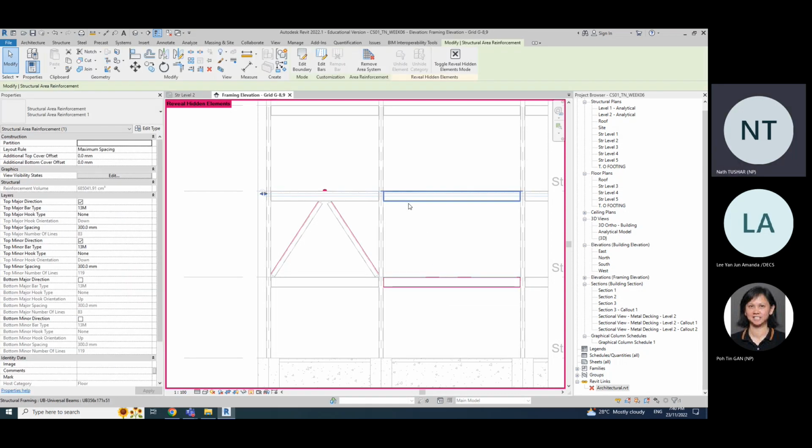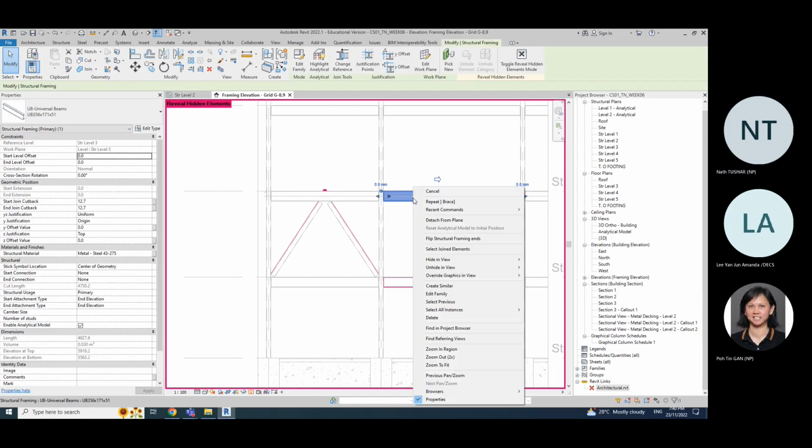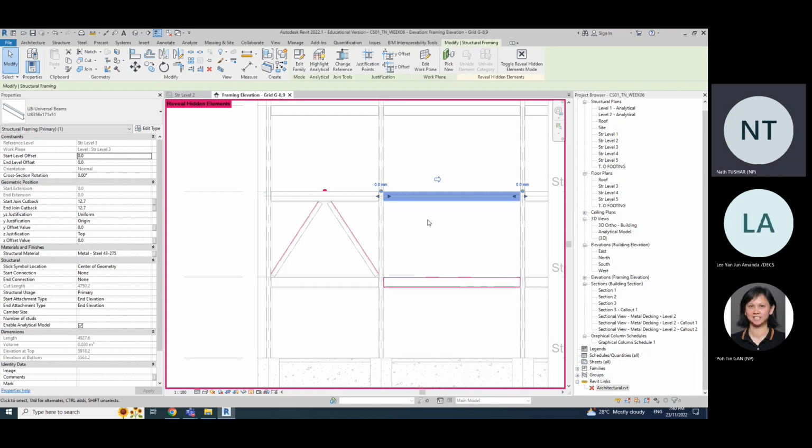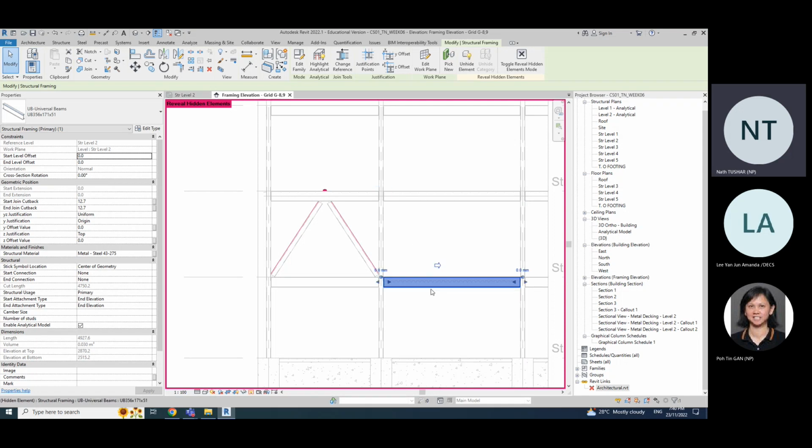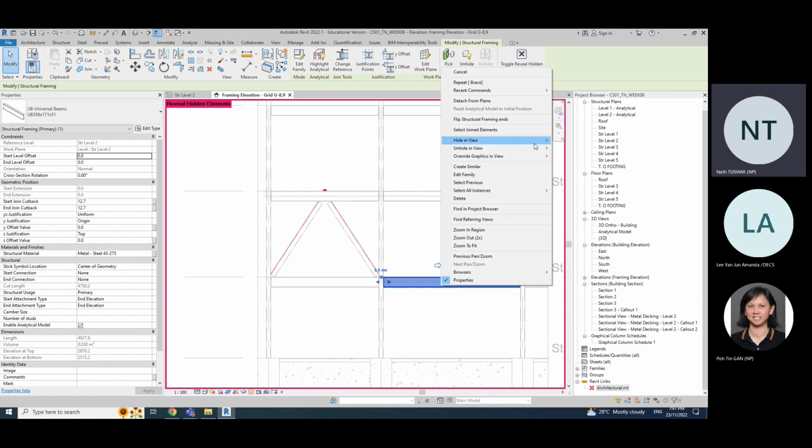By the way, any other element, if you would have hidden, you will see that I can select it, but if I right click on it, I will not be able to see this one is hidden, right? This is the only beam which I hid just now. So if I right click on this beam, unhide in view, this option of elements will be available. Okay. Are you able to find the beam that you hid just now?